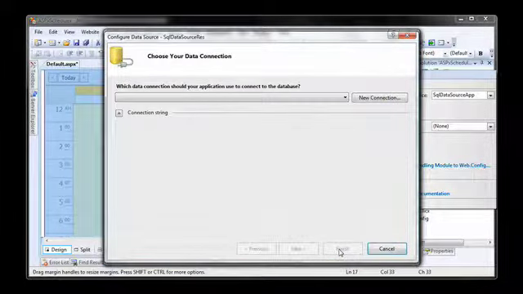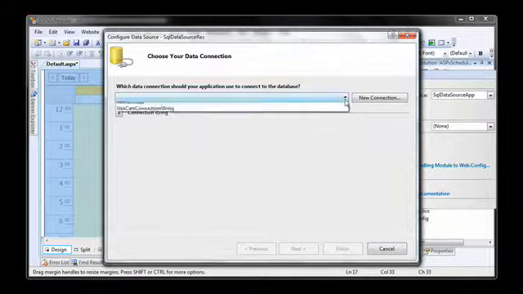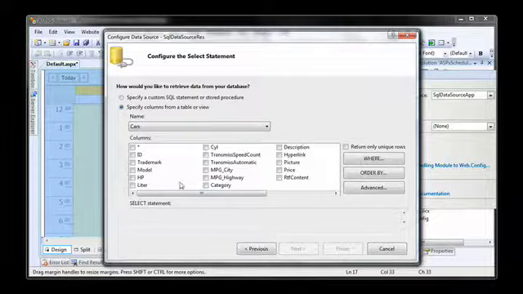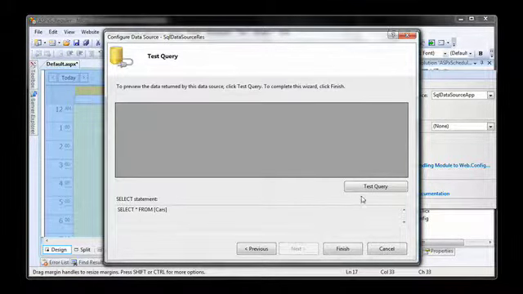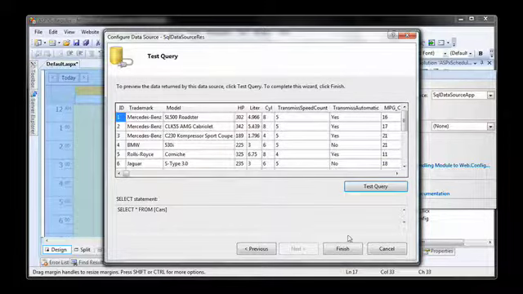Because the tables are in the same back end, we can use the connection string from the previous data source. I'll retrieve all the fields from the cars table and then test the query. And finally, click Finish.